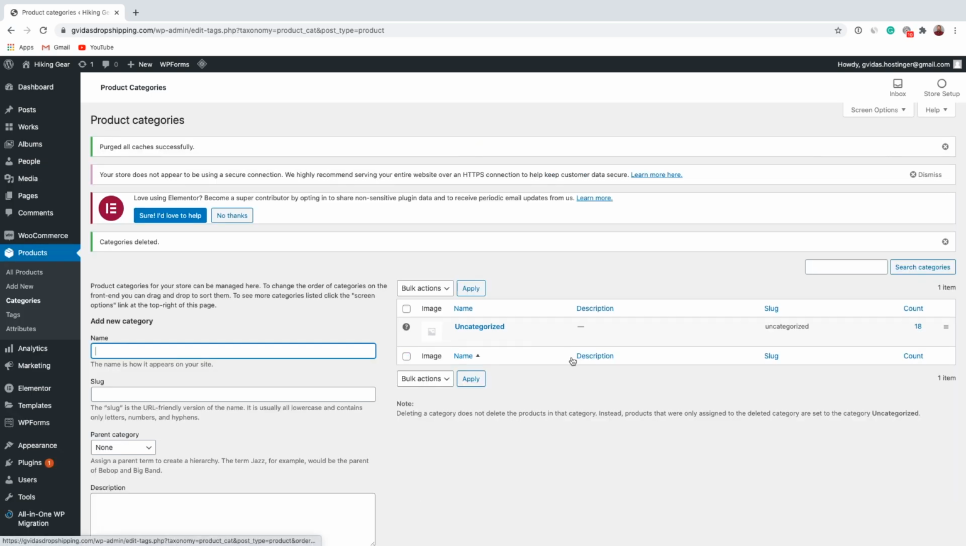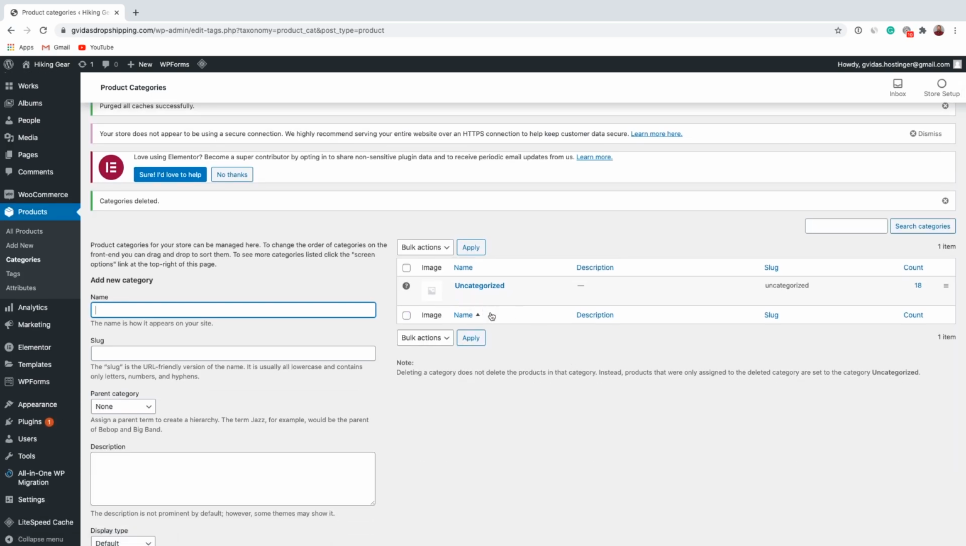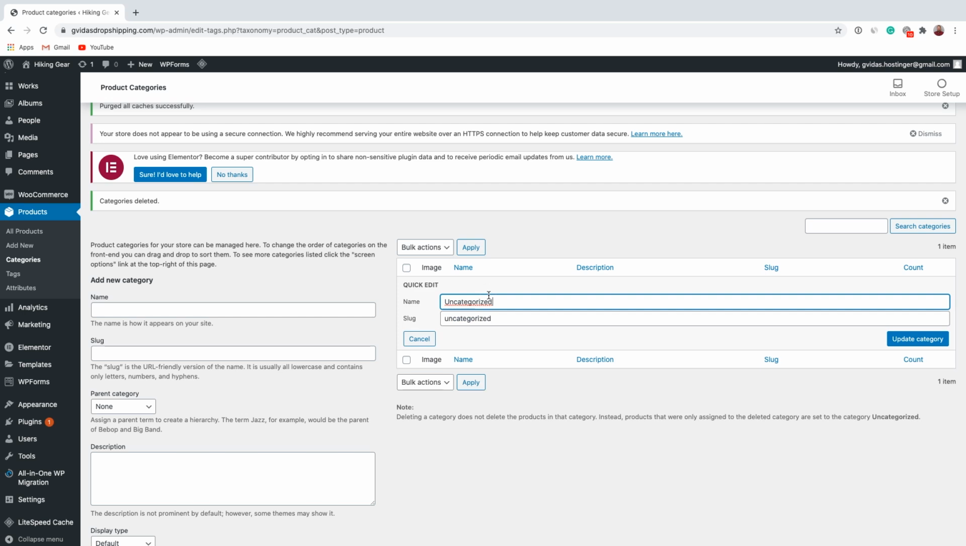So as you can see, we have one category which we cannot delete, and it's called uncategorized. Even though we cannot delete it, we can rename it. So we can click quick edit and just type the name of the category which you are planning to use. In my case, it's going to be footwear. So I'm gonna give the same name and the slug. And let's click update category.